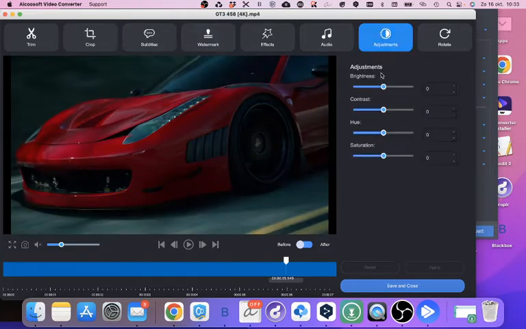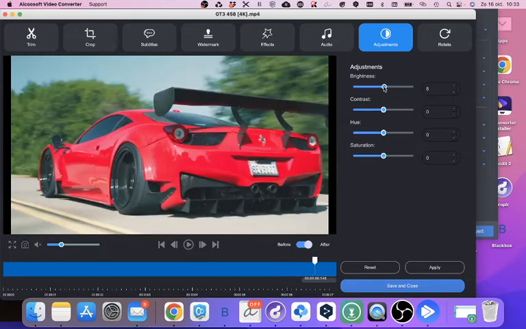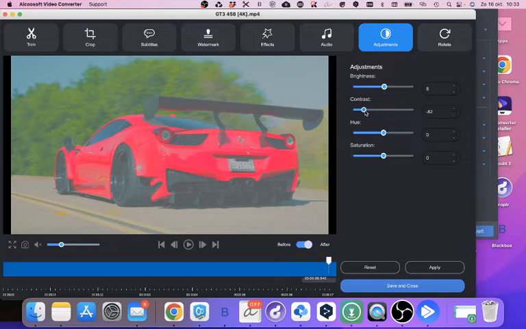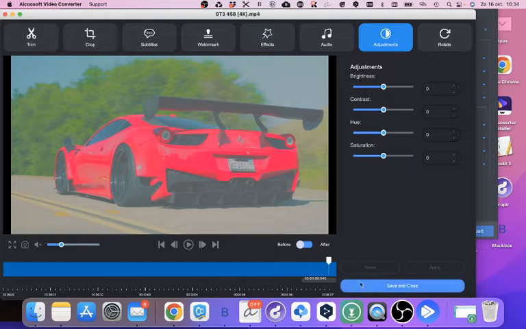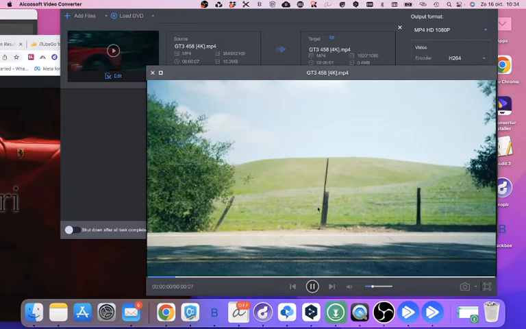You can make it a little bit darker, or these are the colors and the contrasts. You can see here. So it's up to you, and you can also reset it. You can rotate. And then you can save, and then you can play it once again.